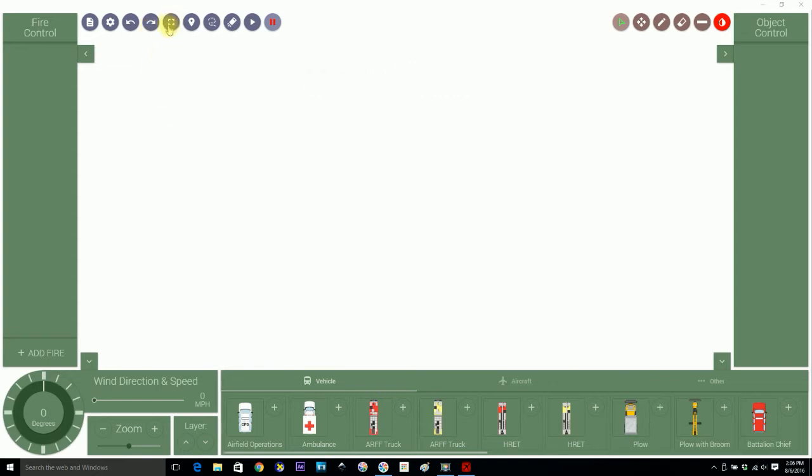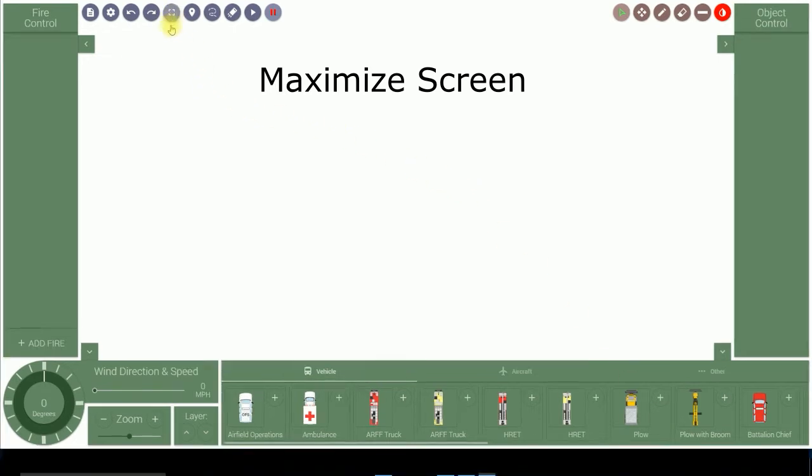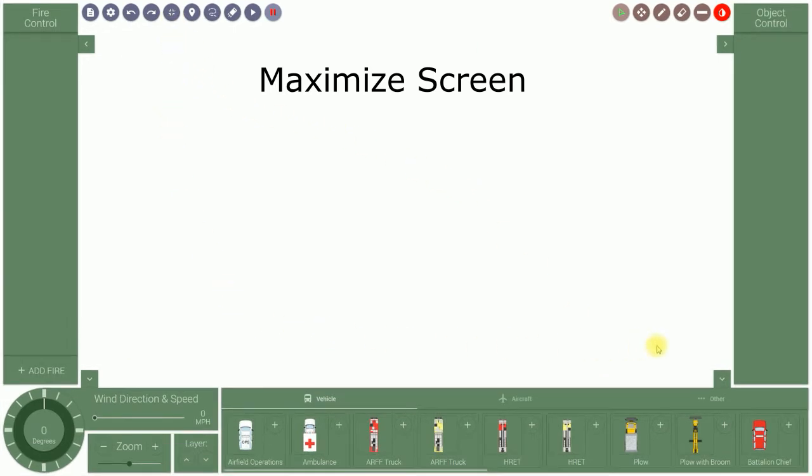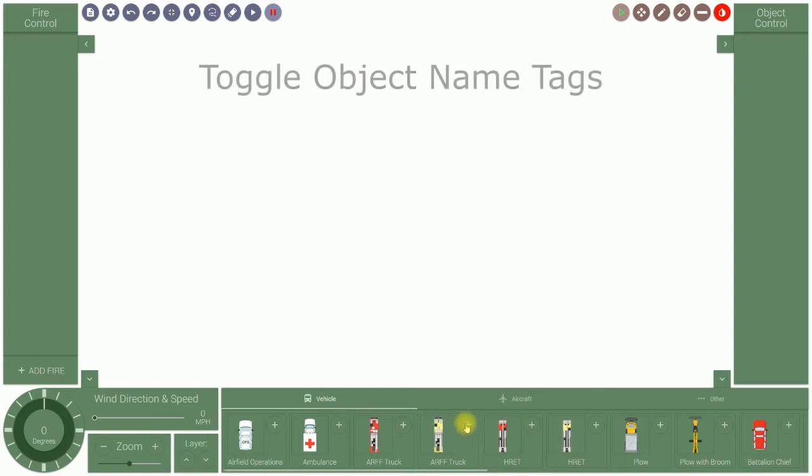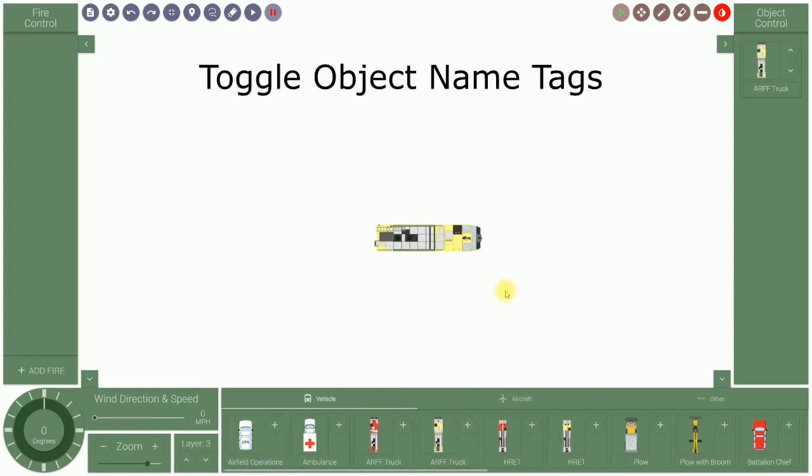Now the next button here is the maximize screen button. So you'll notice we have the Windows toolbar across the bottom here, and we can hit that, and that will maximize the image in here. All right, and take that out. Now for the next button, I'm going to bring in an ARFF truck. I'm going to zoom it in a little closer. I'm using the mouse wheel, by the way.